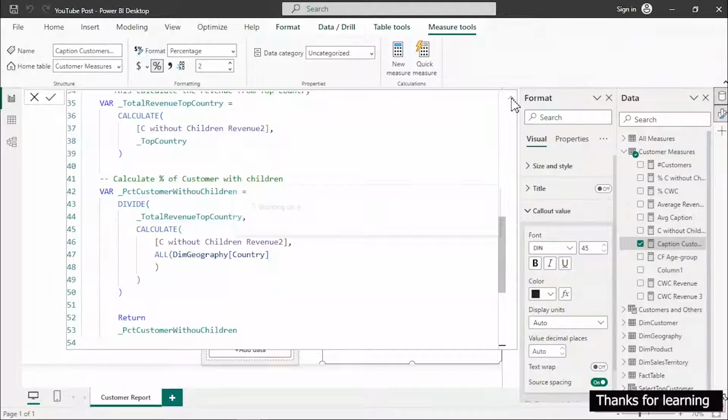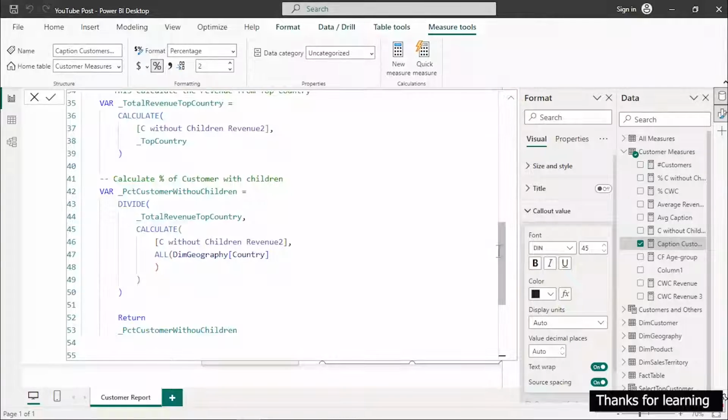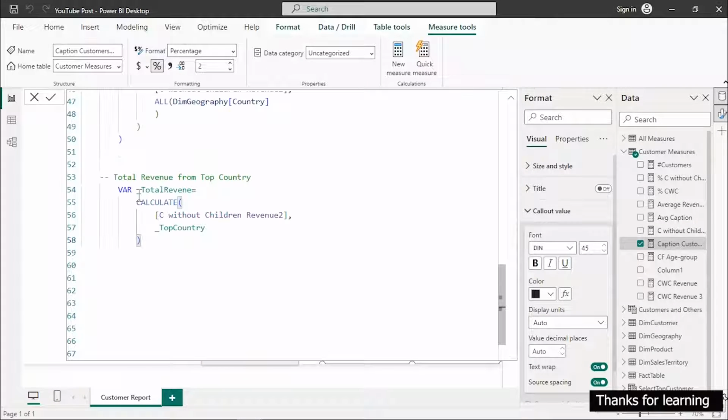So let's take a look at it. Here we have 44.2% that is attributed to the top country, which is Australia. If I still remember which country has the highest customers without children, this is what you need to know. Okay, we've just displayed that. We still have more to create.